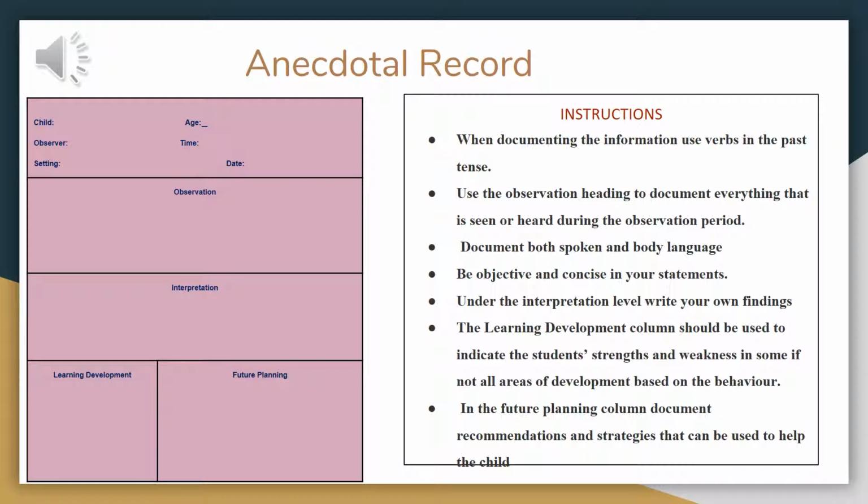Use the observation heading to document everything that is seen or heard during the observation period. Document both spoken and body language. Be objective and concise in your statements. Under the interpretation level, write your own findings.